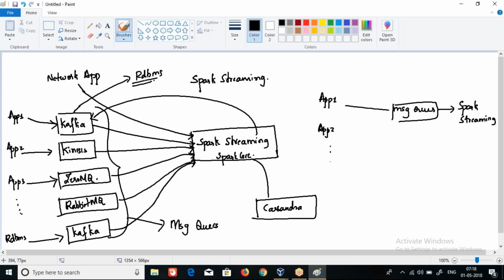So keeping this in mind, I will stop the Spark streaming right here, because Spark streaming can connect to network applications. Spark streaming can work with Kinesis, Kafka. So we'll talk more about Kafka, because that is a standard integration of Spark streaming and Kafka. Most of the companies prefer Kafka and Spark streaming. So let's understand what Kafka is here.